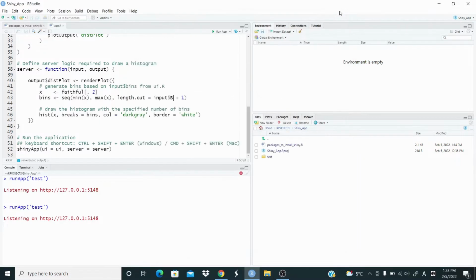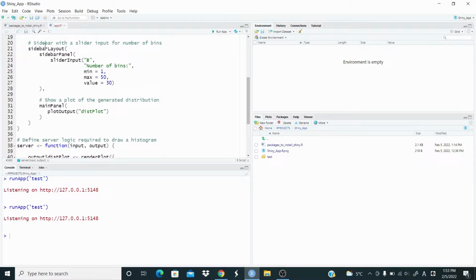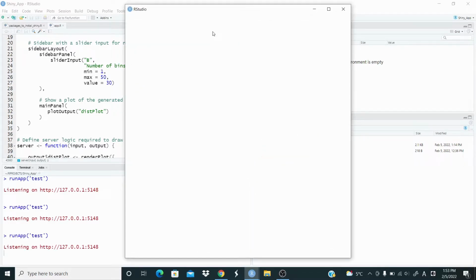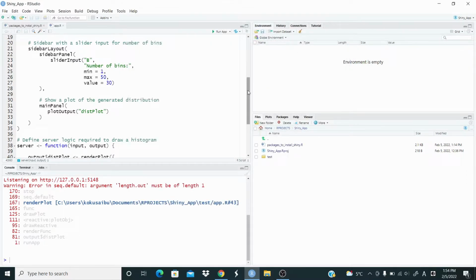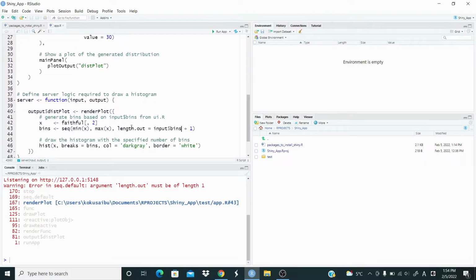Now, let's reset this as bins, but don't change here. Let's run again. And we get the error. As you can see, the error is saying argument length.out must be of length 1. What is the issue? When we go here, length.out, we have this input$bins, but this bins is not defined.